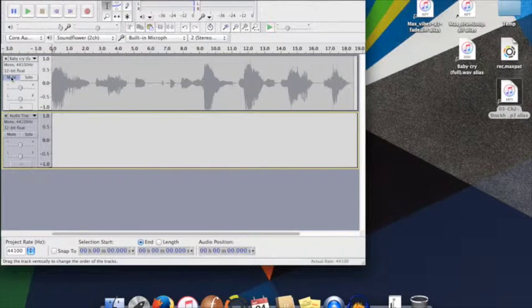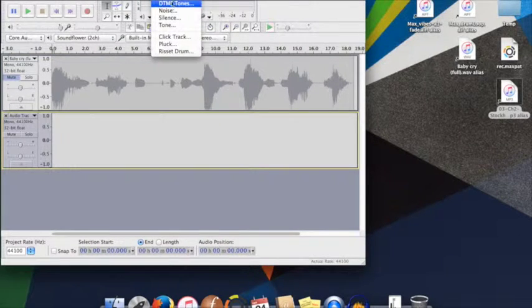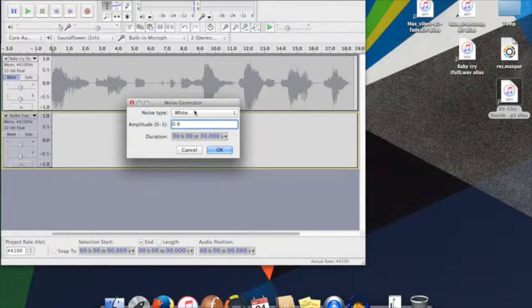So Audacity doesn't just have to work with audio files that you import into the program, but it also can generate its own sound. So I'm going to go up to Generate, and I can choose from a few different options. First I'm going to generate some noise. And it gives me the option between white noise, pink noise, and brown noise or Brownian noise. I'm going to just stick with white noise for now.